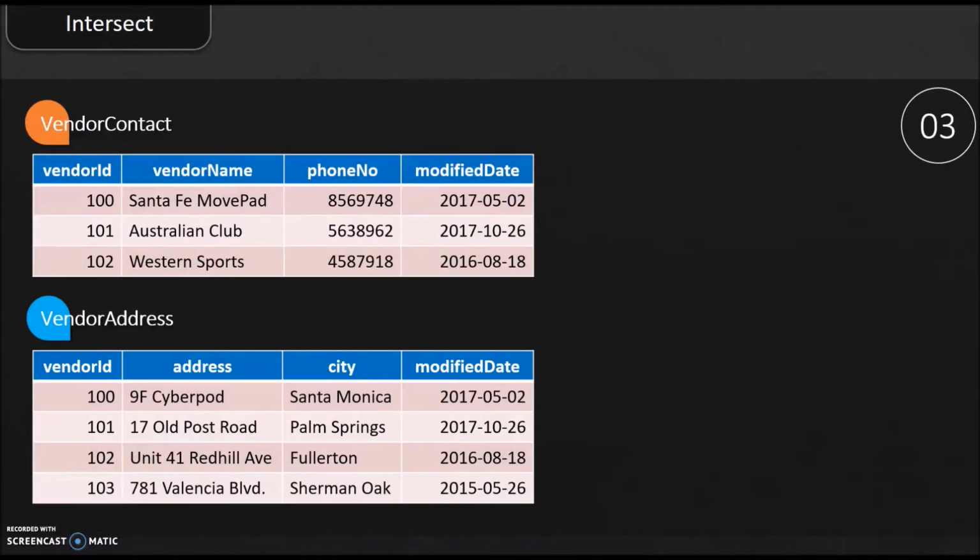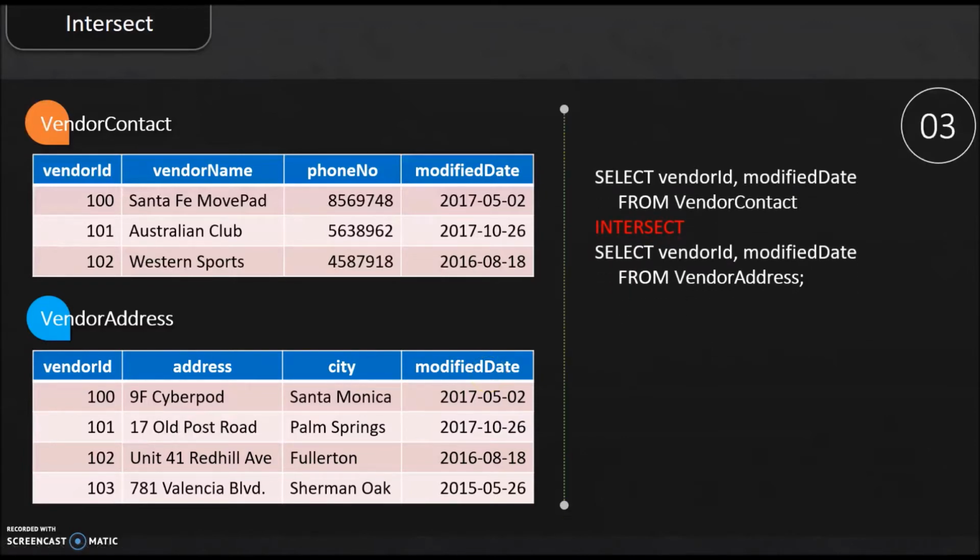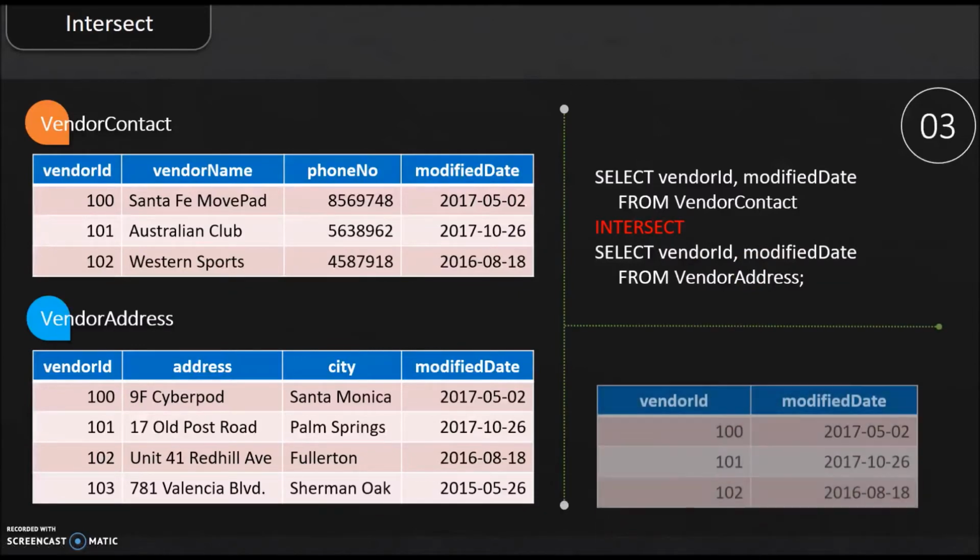In this third example, the two tables are vendor contact and vendor address. The first table has columns vendor ID, vendor name, phone number, and modified date. The second table has columns vendor ID, address, city, and modified date. Let us take the intersection of both tables. Select vendor ID, modified date from vendor contact, intersect, select vendor ID, modified date from vendor address. The result set will look like this.